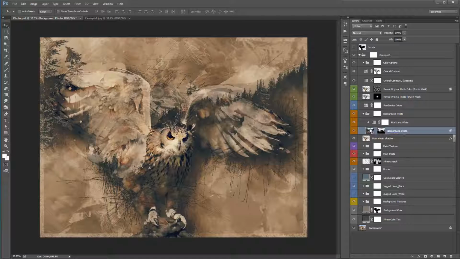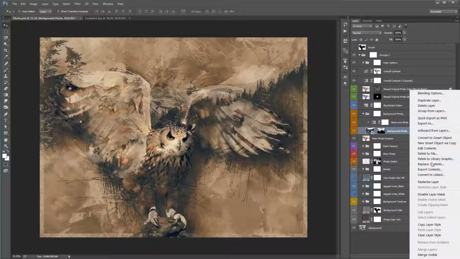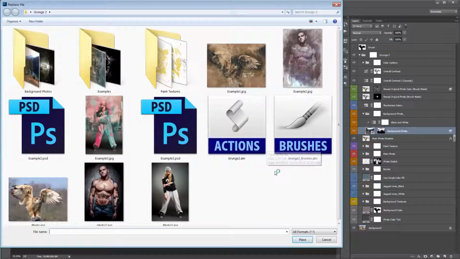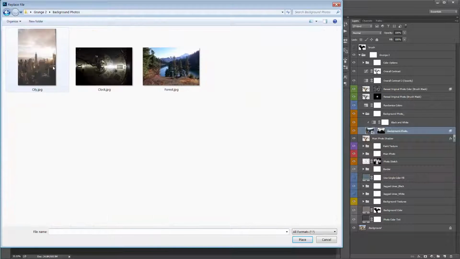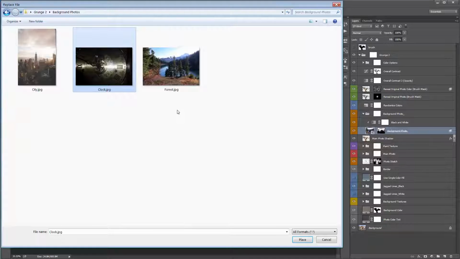Now if you want to quickly replace this background photo with a different one, all you need to do is right click and go to replace contents. Okay, now all you need to do is navigate to another image. So I can select this clock.